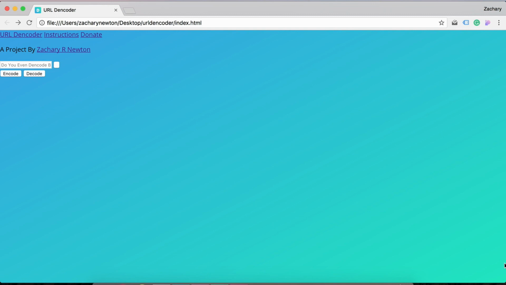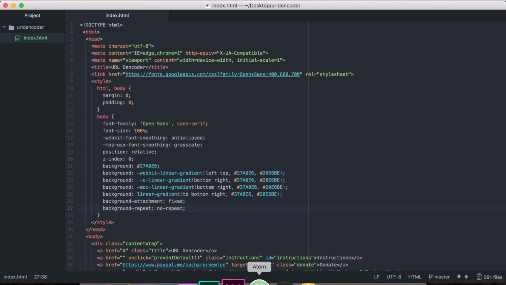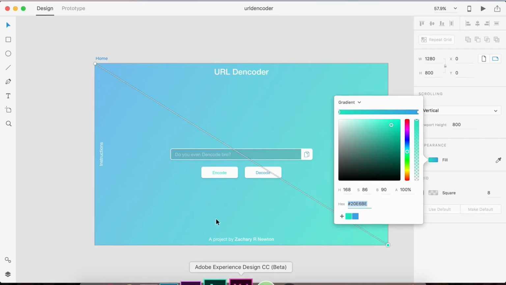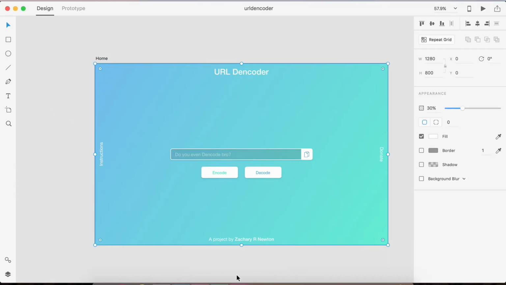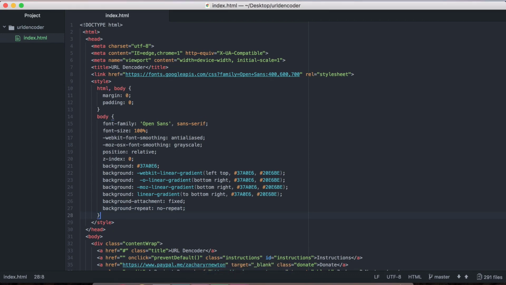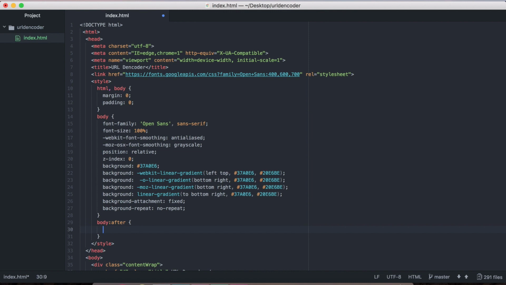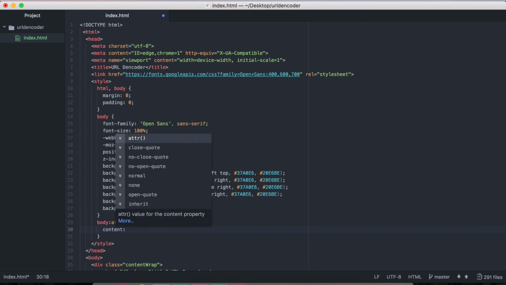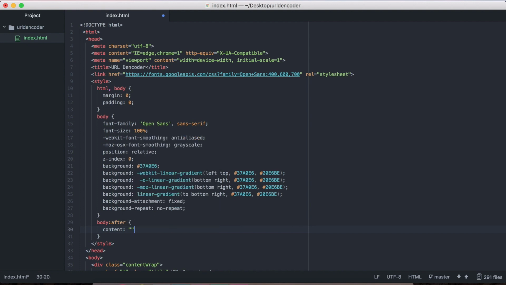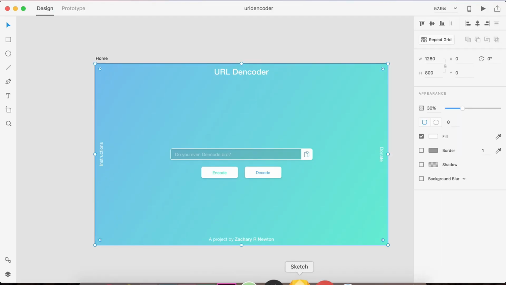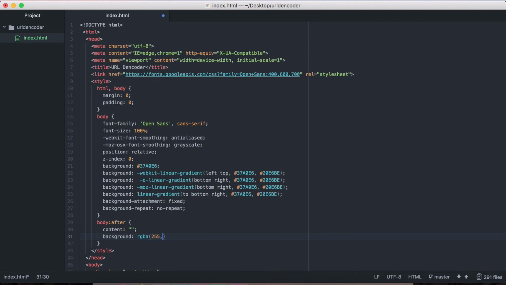Now. All right, so if you remember over here, we have added this little overlay just to brighten things up, make it a little less contrasty. So let's go ahead and do that. We're going to come down here and grab body after. And let's say content. Just like that. Background. All right, so let's set this background to RGBA, 255, 255, 255, 0.3, and just like that.